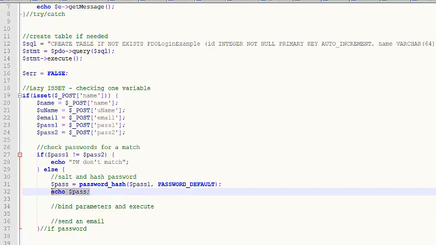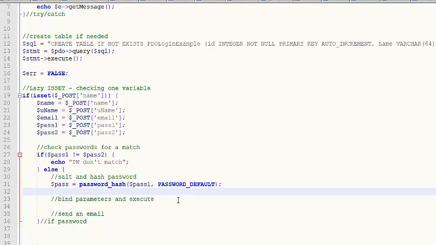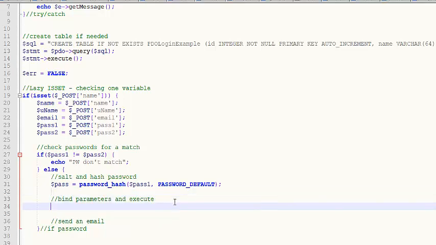All right. So I don't actually want to echo that. That's my salt and hash. Now I need to do all the SQL. So I'm going to write my SQL string. This one's kind of bad because it's long. So it's going to be insert into, and the name of my table is that thing.